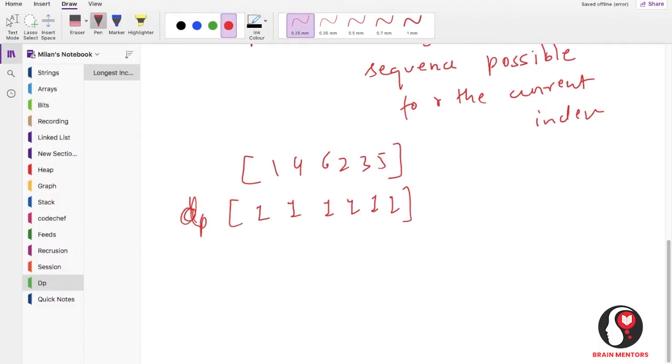So let's say I'm going to check for 6. 6 can be a part of 1, it can be a part of 4, right? But which sequence should it be part of? Well, it should be part of 4. Why is that? Because 1 holds the longest sequence possible, that is its DP state of value 1, whereas the value for 4 would be 2, right? Because 1 4 is also a sequence, and it is longer than the sequence it had previously, that is the element 4 itself.